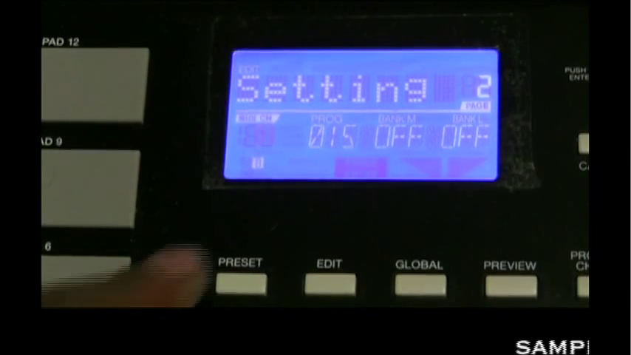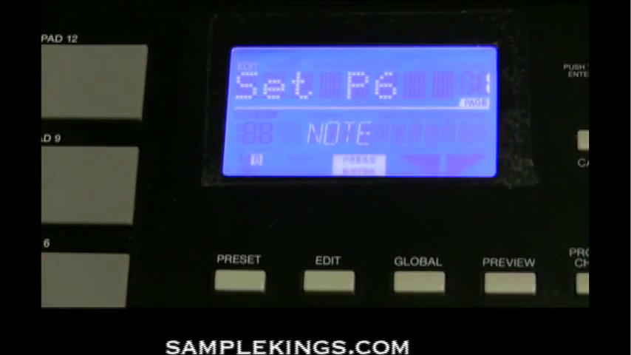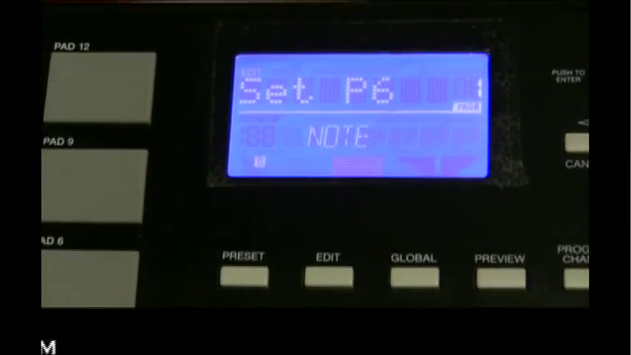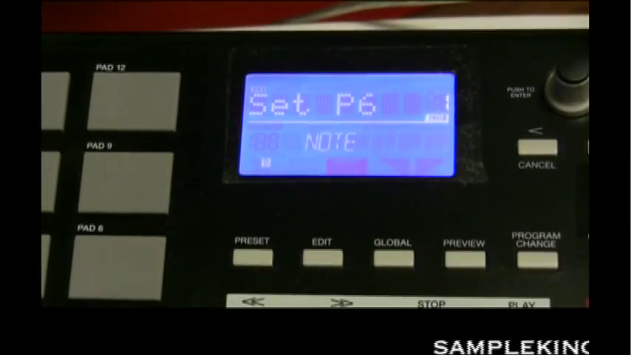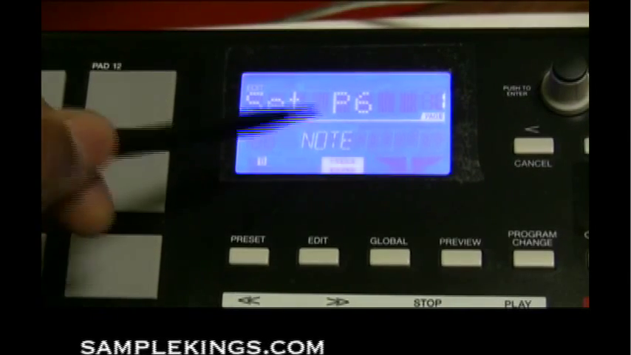Now here we are. So I'll go back to the top again. Let's go back to preset. I'll press edit and I hit a pad. This is pad number 6. So let's back out a little bit here. I'm hitting pad number 6 right there. And you see that set, pad 6 set. And this is note information.